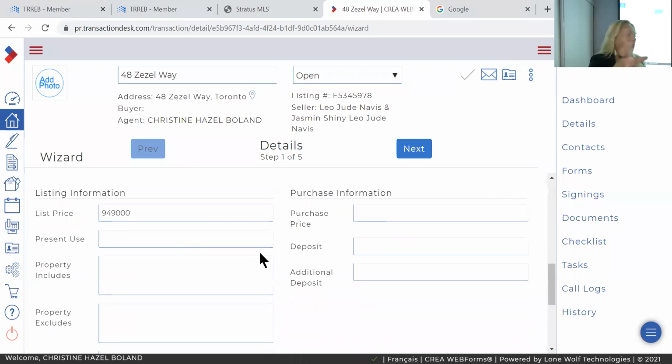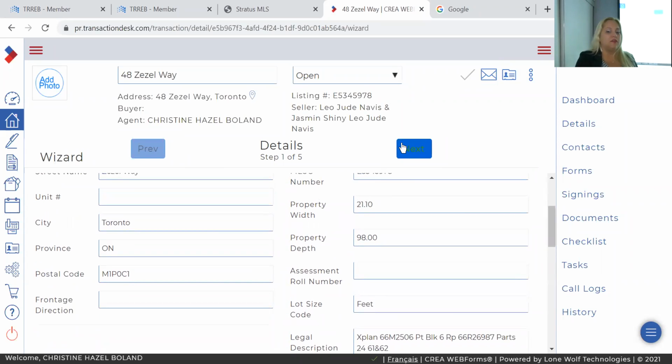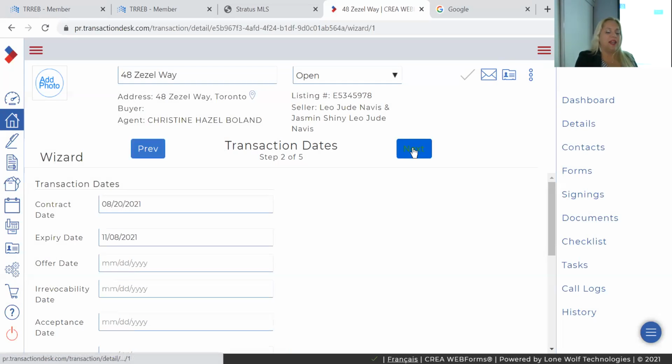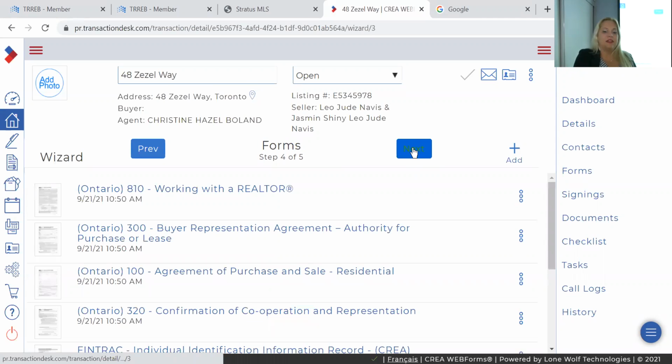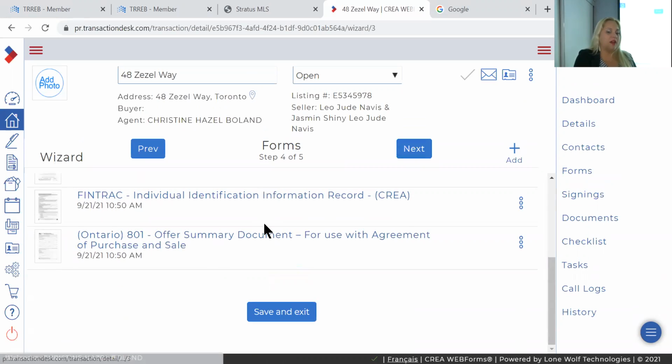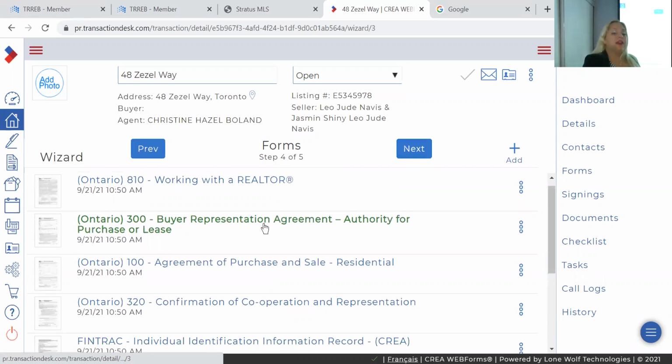So I don't even have to worry about it. We don't have to worry about filling it out beforehand. And then when I go to my forms, you'll see that a lot of it's filled out on the forms as well. So we'll click next. You see it's filled out there, the contract date, expiry date. It tells me who the listing person is, who the sellers are, gives me all the forms I need in my kit.